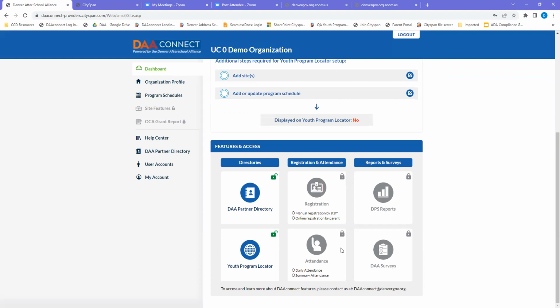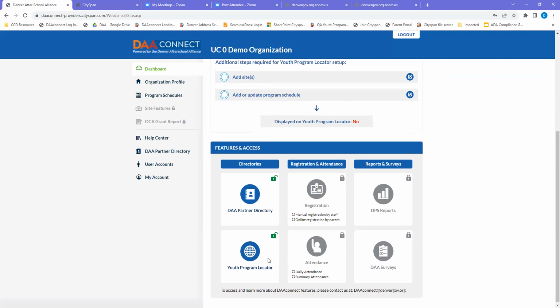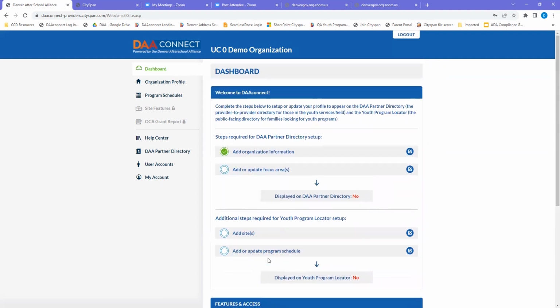We're not going to visit that in this session today, but for our users that are just Partner Directory and Youth Program Locator, all you really need to know is how to work through the dashboard and making sure those steps are set up. We'll have an additional video for those users that just need to complete these steps on the dashboard. So look for that video, and please sign up for other trainings on the different modules. We'll be releasing those as needed.